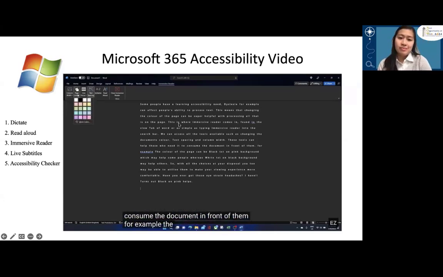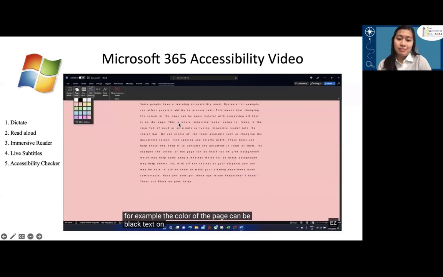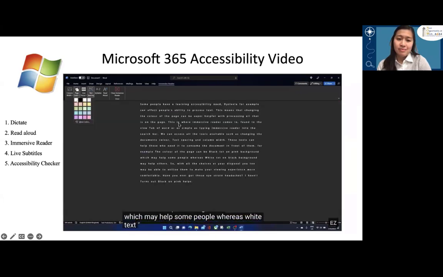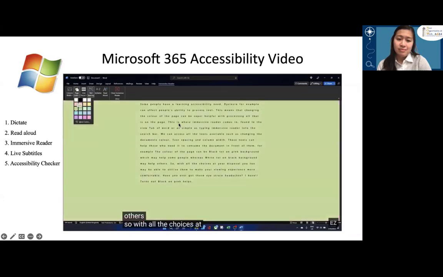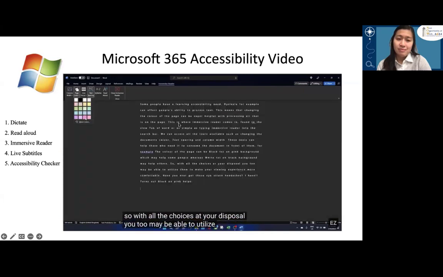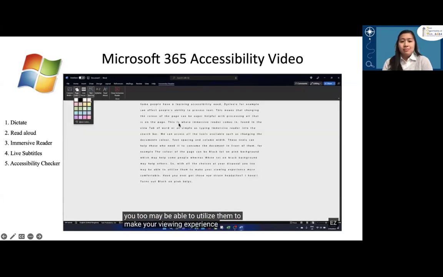For example, the color of the page can be black text on a pink background, which may help some people, whereas white text on a black background may help others. So with all the choices at your disposal, you too may be able to utilize them to make your viewing experience more comfortable.